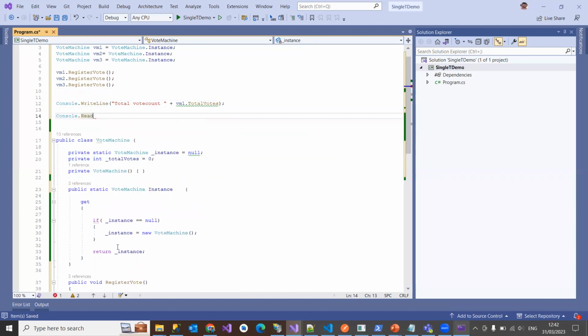So total vote count is read method. When you run this, it will first come here and check whether instance is null. The very first time it is null, so it will create the instance. When it comes the next time, the instance is already created, and it will return the previously created instance.